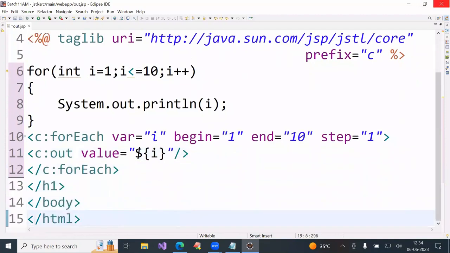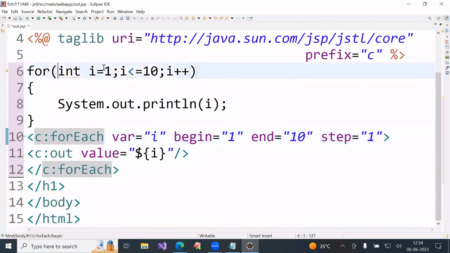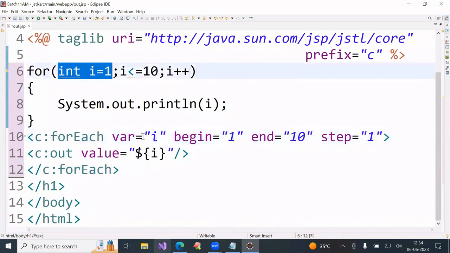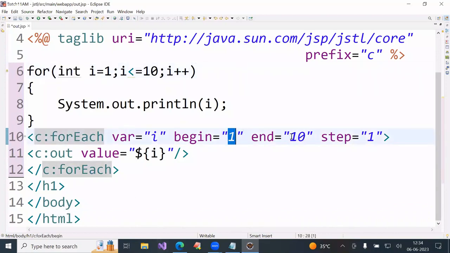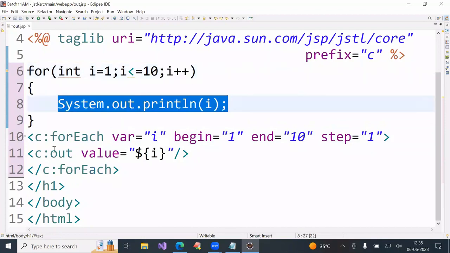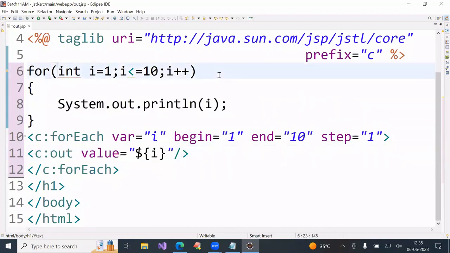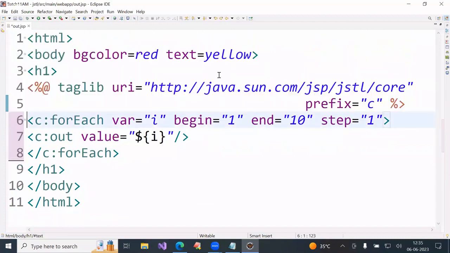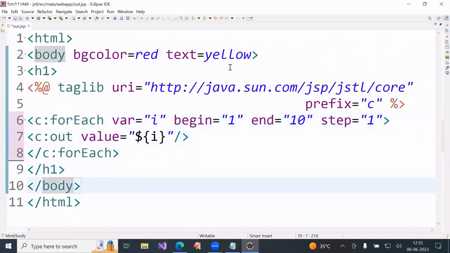See, it is nothing but i equal to 1, i less than or equal to 10, and it is i plus plus, 1 incremented. This is printed. So it is normal for loop. Now it will print 1 to 10.